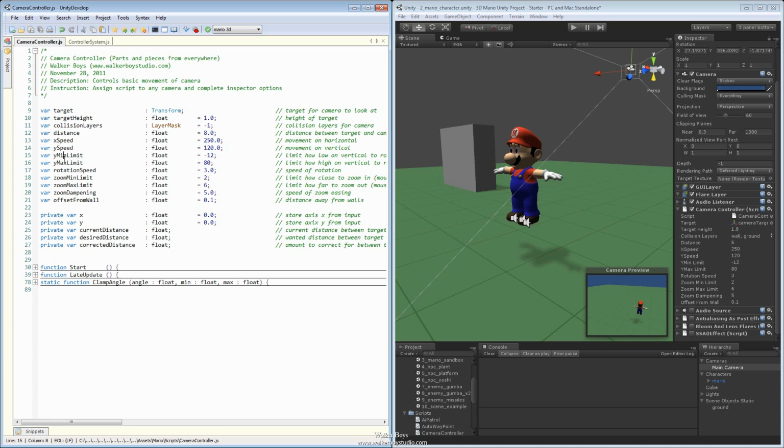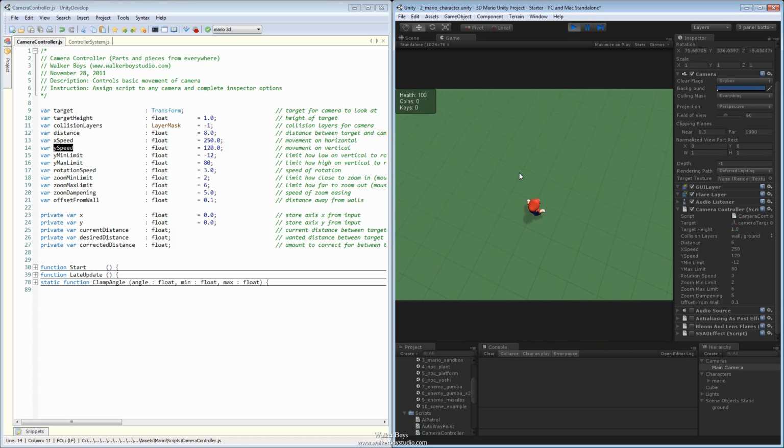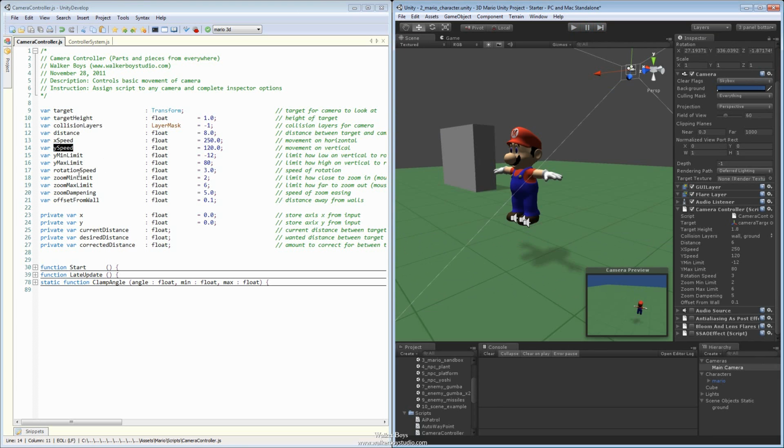There's a minimum limit and a maximum limit on our vertical amount. That way, the camera can't simply go 360 degrees around this way. We want it to stop at the top, and we want it to stop at the bottom. The X direction, notice it does spin all the way around. So we're just setting a limit on the vertical side. Your rotation speed is simply how fast the rotation is going around. It's added to the X speed, and I think it's actually added to the Y speed as well.